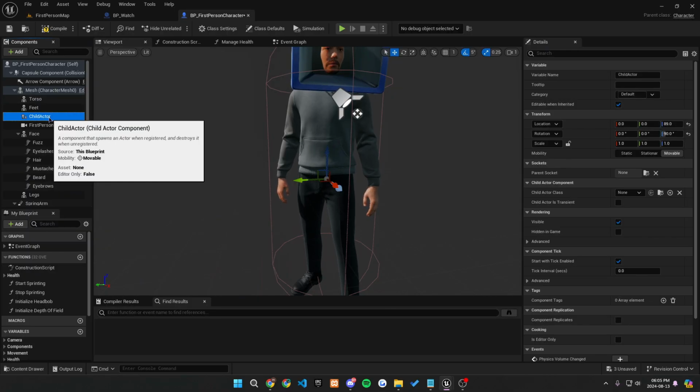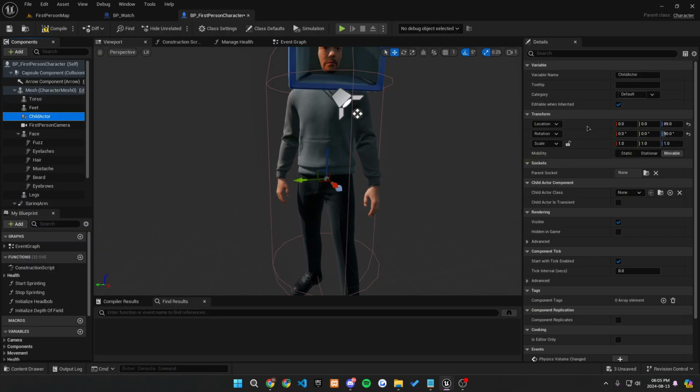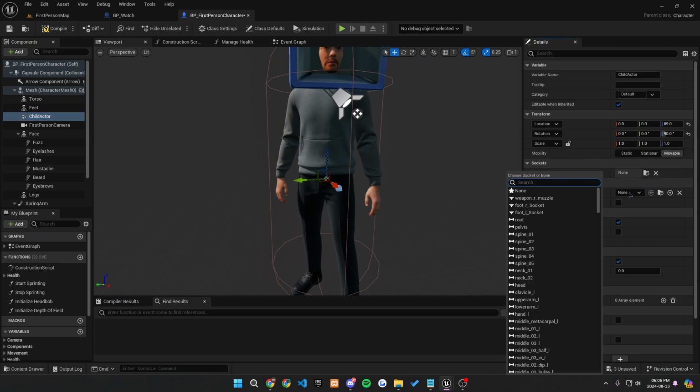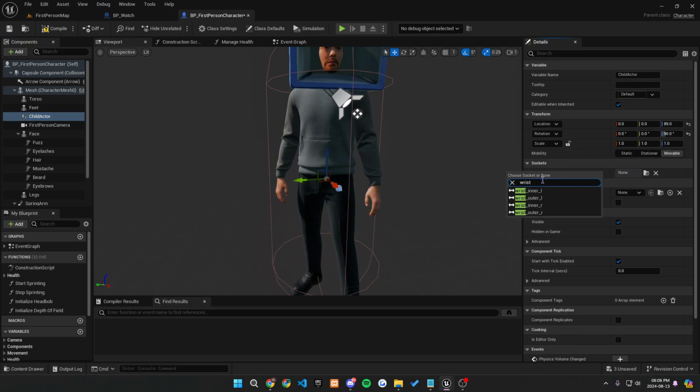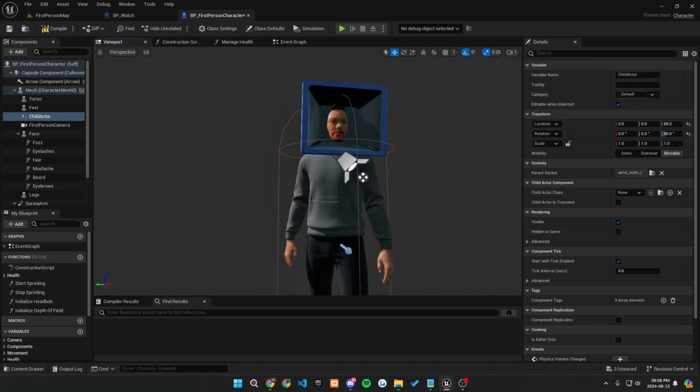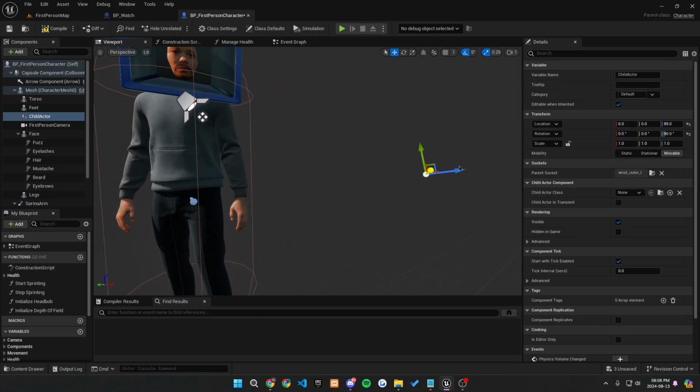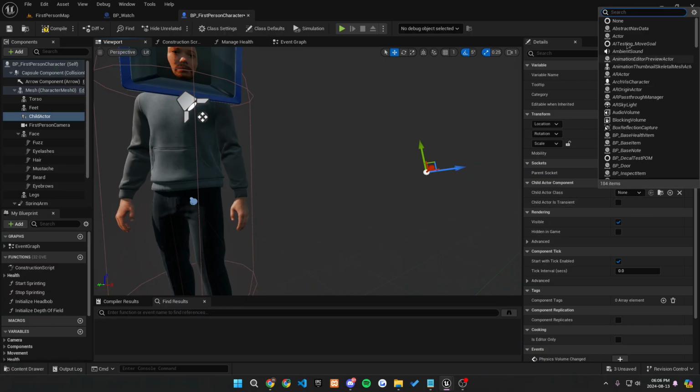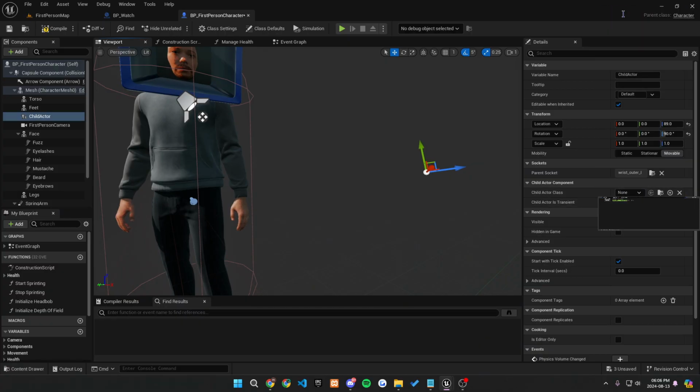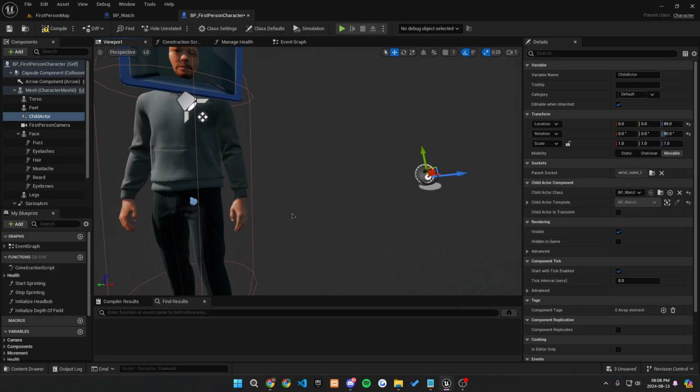After this, we want to make sure it has a very specific set of transform and socket so that it always is on our left wrist, or if you want, you can do it on the right wrist as well. For our case, we're going to make it on wrist_outer_L. So we're going to look for wrist_outer_L. And you can see right now it's going to go straight to the left wrist, but the transform is not set up correctly. So let's first set up the child actor class to be of BP_watch. So let's look up BP_watch, and now you'll see that the watch will pop up right here, but it's not in the right position, obviously.